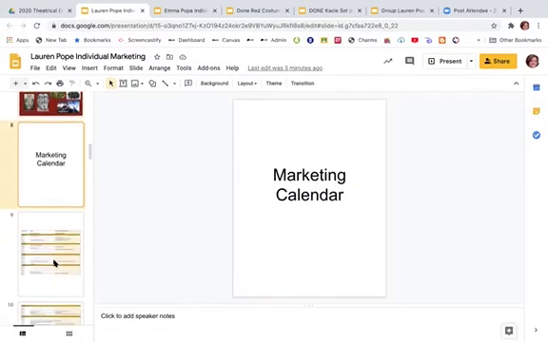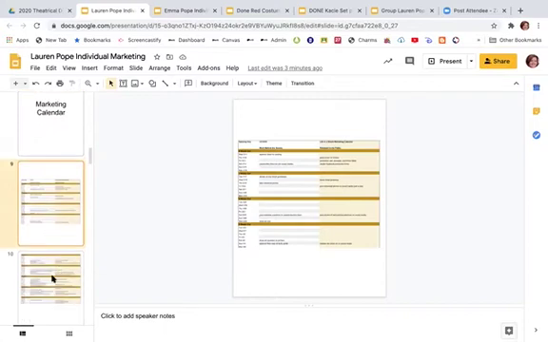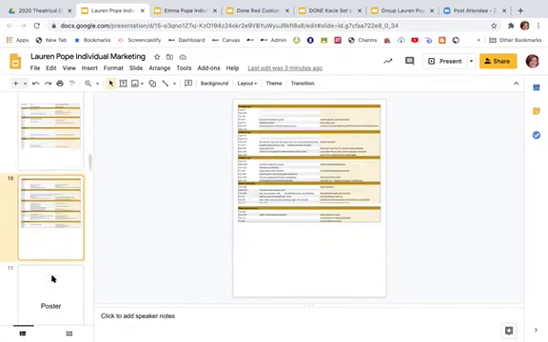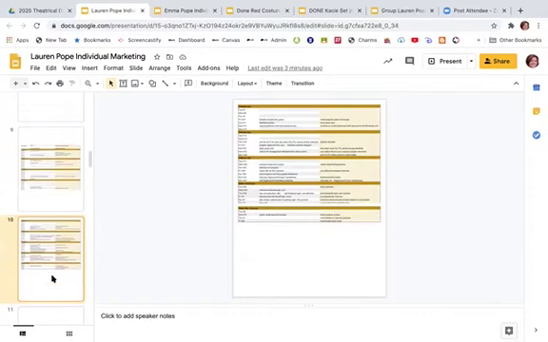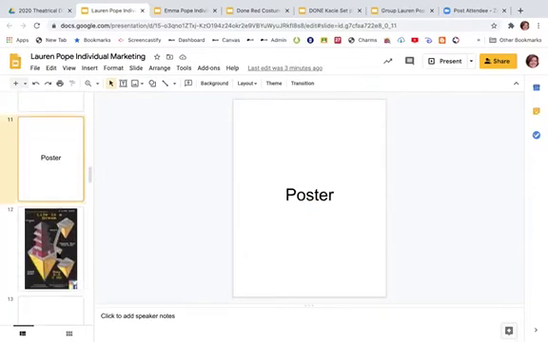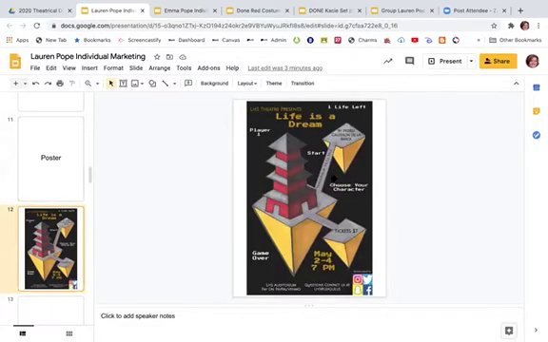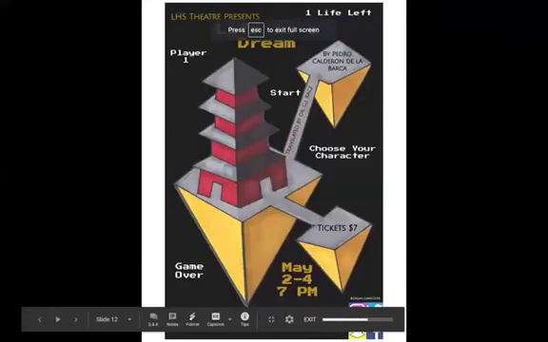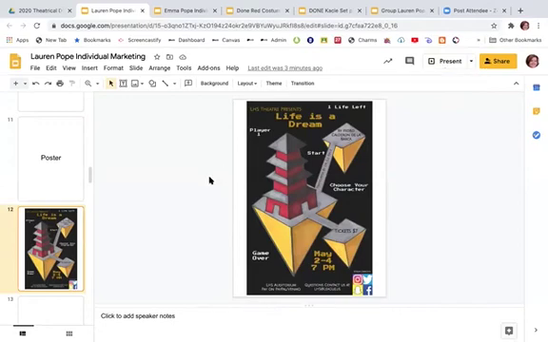Our marketing calendar, this was just a format that we found that we liked, and so I just cut and pasted our calendar in there. And then our poster. You can see it's sized a little different and it has a little white border, but that's okay. When I click on it and look at it in the big picture, it looks just fine. It looks great for the judge to be able to see that.